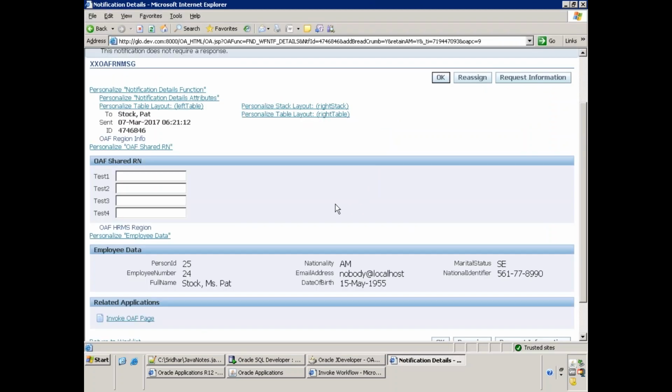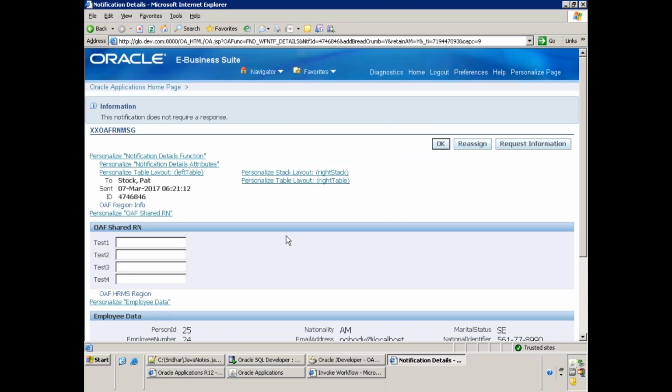Okay, I'll check that. Maybe some issue, but we can pass the parameter also. But still, we can validate. What we can do is we can just see the workflow administrator status monitor. From there, we can validate what parameters this particular workflow received, right? But this is how we can call a workflow from the OAF.